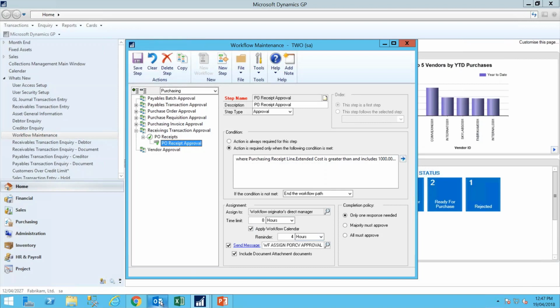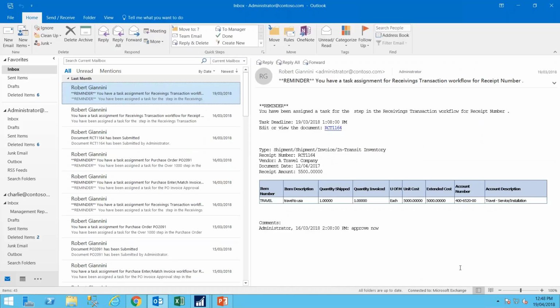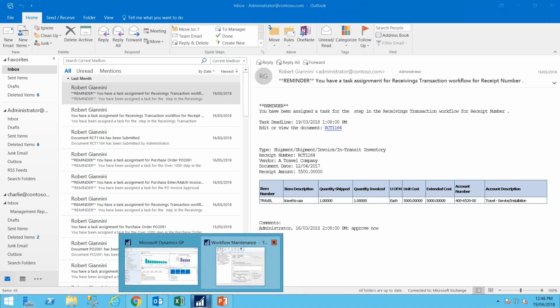And what does that reminder email look like? If I switch to my Outlook here, I've got one sitting in my inbox, and it basically looks like the typical workflow style email that you would receive anyway, with the difference being that the reminder email is headed with the word reminder, so you know it's a reminder to say, hey, you still haven't taken any action on this particular step within the workflow. Here's a reminder for that. So that's the reminder feature which was added in GP 2018.